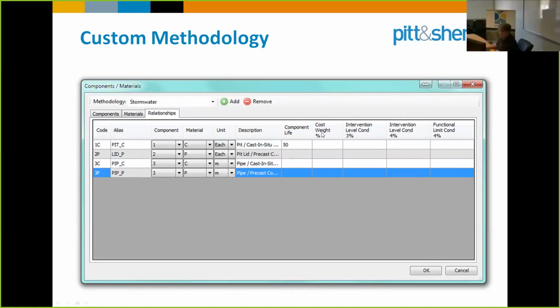We can also, so here there's a couple of columns where we can specify component life, cost weights, intervention level percentages. These are all configuration options for the predictive modeling that Andrew was talking about recently. So it just shows how you can tailor that predictive modeling feature to your specific asset type and the way that it works with your methodology.